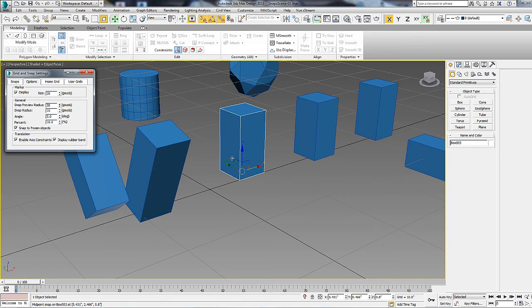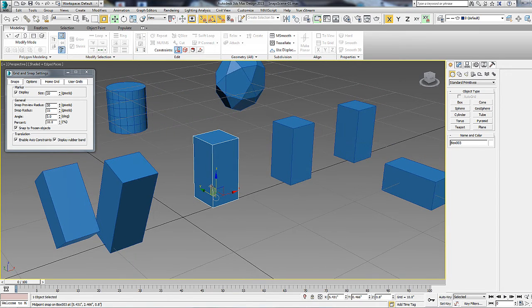I covered access constraints in another video, so if you're not totally comfortable with them, that is certainly worth another 7 minutes of your time. With access constraints active, I can actually infer the snapping point of an object in relation to any other snappable object or even its coordinate system.